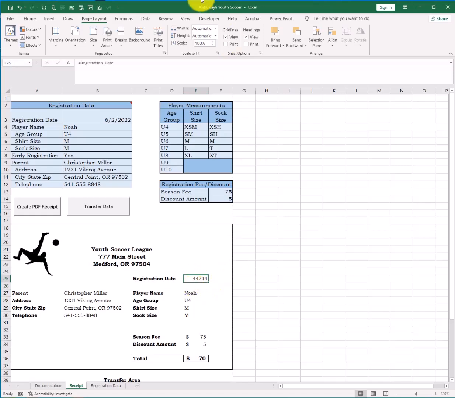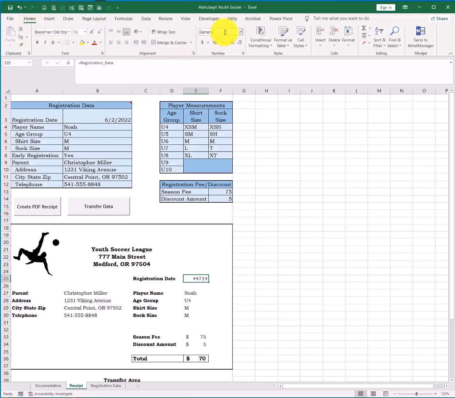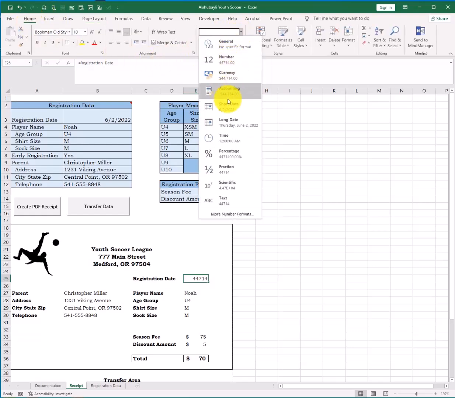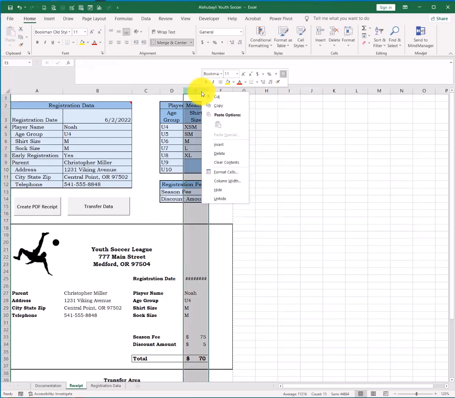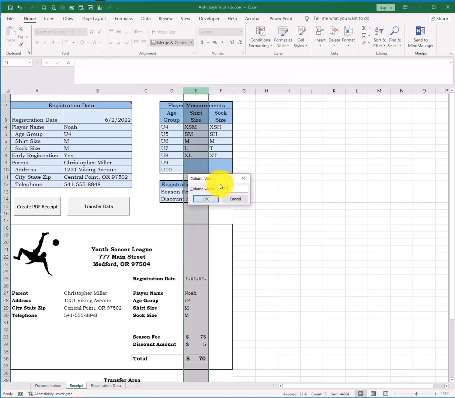All I have to do is come up here to my home tab and format this as a date. So I can come down here and I'm just going to say a short date. What do the pound signs represent? Well, that means my column is too narrow. And if I remember right, I have you adjust the column width to size 12.